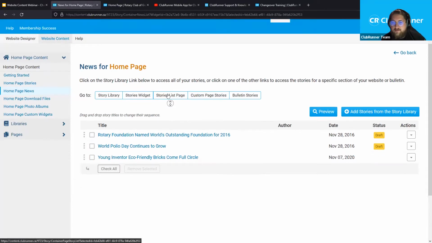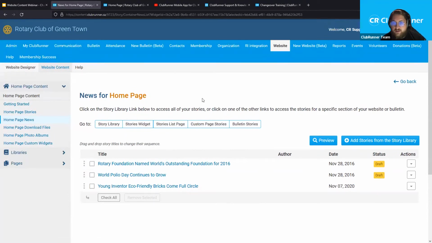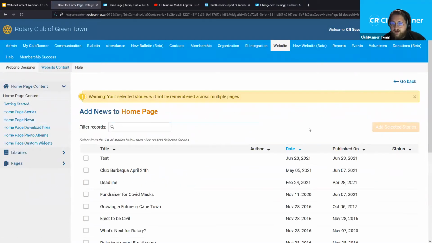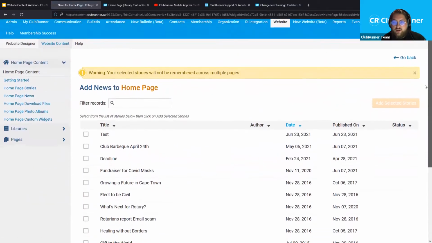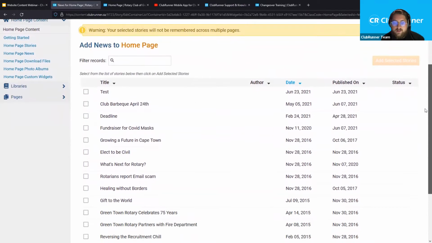So now that we have that news widget on our homepage, we can go ahead and add a new story by clicking on the add stories from the story library. So we're going to go ahead and click on that, and it will bring up a list of all of the existing stories that our club has already created. So if you wanted to go about adding a new story into the stories widget, you'll have to go about creating that first, which we will cover in just a little bit.